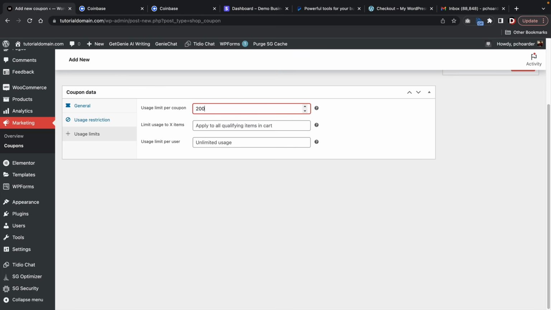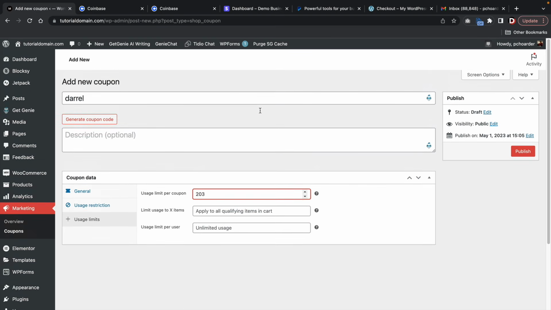So right here, we're gonna put 200. So I'm basically saying, hey guys, we're gonna have a sale and only the first 200 coupon codes are gonna be eligible to get this discount, right? So you wanna create scarcity for your store. So right here, I'll click on publish.